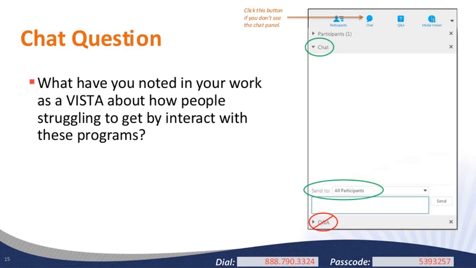Sure thing. So we've got the question up there on the screen. What have you noted in your work as a VISTA about how people who are struggling to get by interact with some of these programs we've just been looking at? And a few people are noting how difficult it can be to access programs, or the enrollment or qualification process can be difficult or confusing. Some folks have noted that even though they're receiving benefits, they're still left largely impoverished. That maybe it helps, but it's not a complete game changer there.